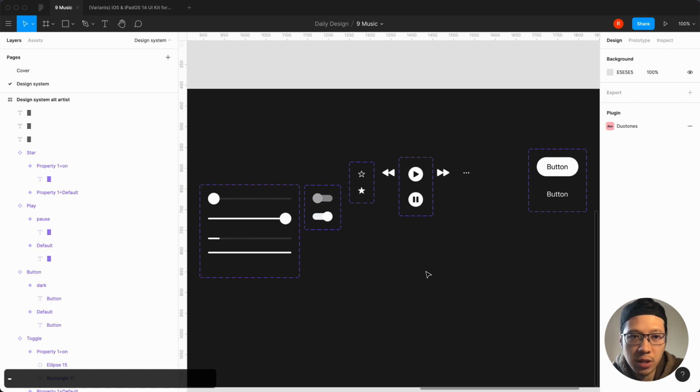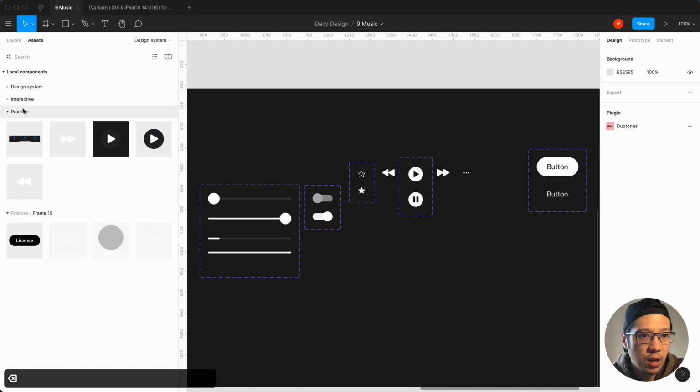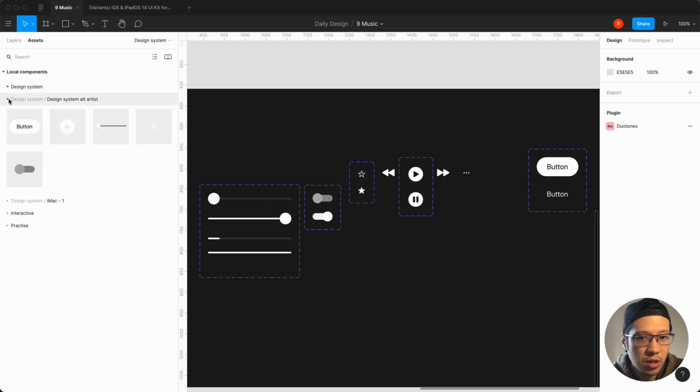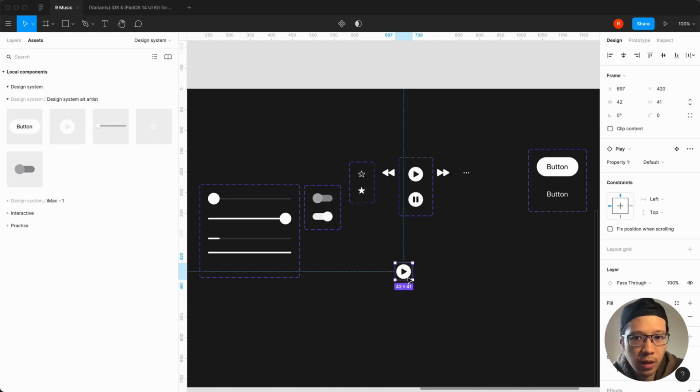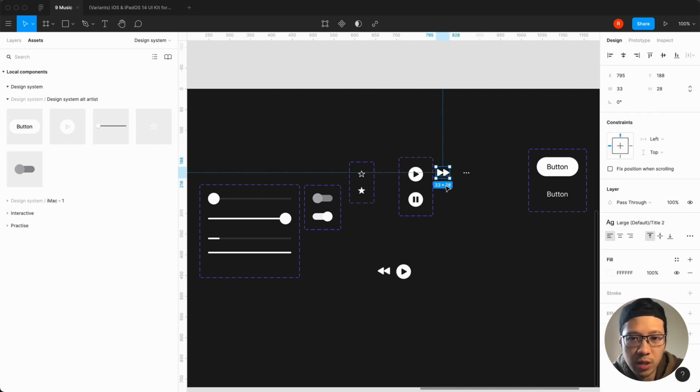So as an example, you can go to assets, and you can find the, let's see if I can find it actually. So design system alt artist, okay, because I've created a lot of different practice files, and we can start combining stuff. So if I just drag that, and so we have that, and then here we can just bring these, and then we got the star.